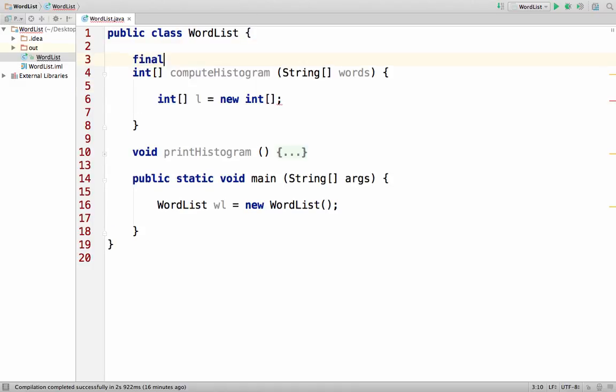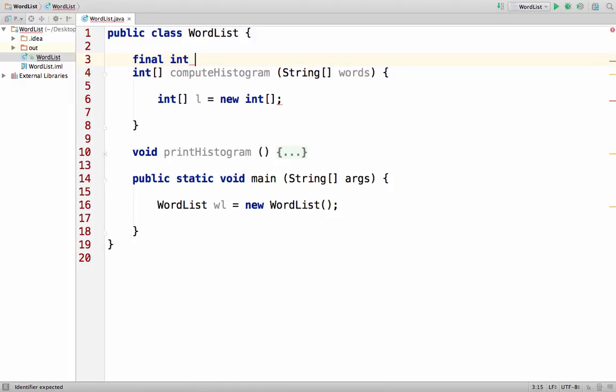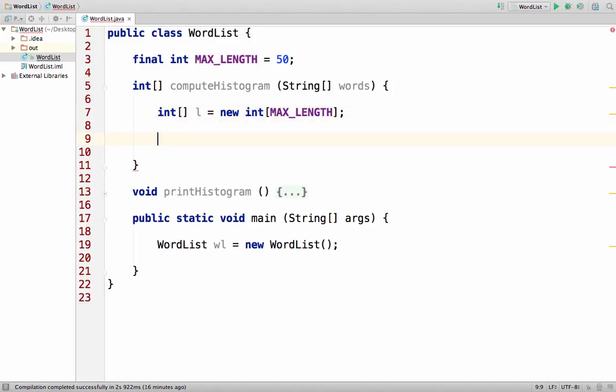We can declare an integer variable that we can call maxLength, and give the value 50, for example, where the maxLength will be the maximum length that we have in the array. In other words, we don't expect the user to give to us any word that is longer than 50 characters, which is a probably reasonable assumption to make.